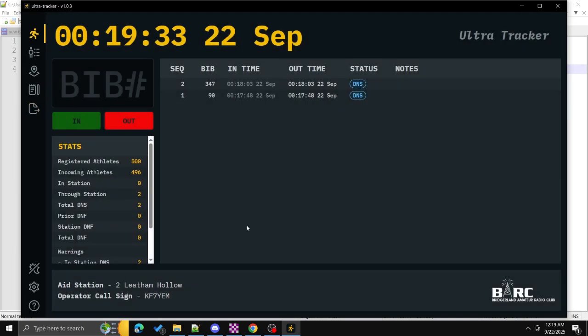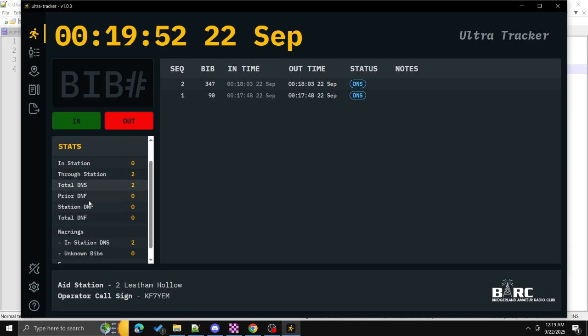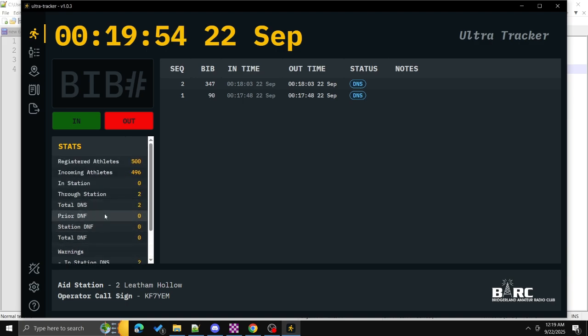So this is the main screen that you're going to be on. This status bar right here is very helpful. It will help you see how many DNFs are prior to your station, how many you had at your station, and how many total DNFs. This just helps you keep a total of how many athletes are on the course. If someone calls really quickly over the radio and asks, we also have a count of how many registered athletes there are and how many we're expecting to come in.